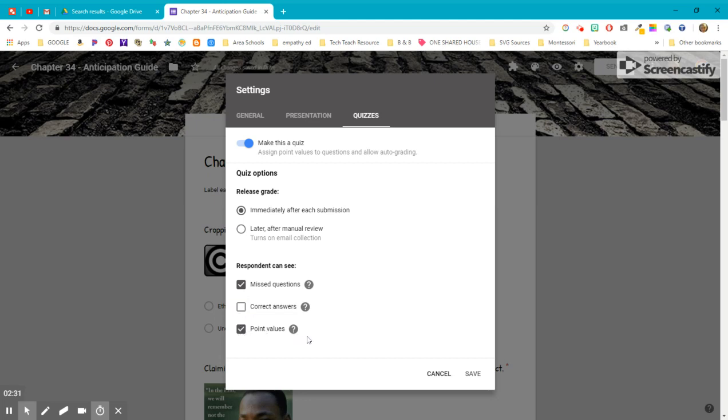All of my questions are going to be worth 2 points, and I'm going to tell them that in the directions, so they don't really need to see that either for this, but if your questions are worth different point values, if you want them to be able to see the correct answers to study from, if you're not worried about them giving the answers to another class, you've got those options as well.